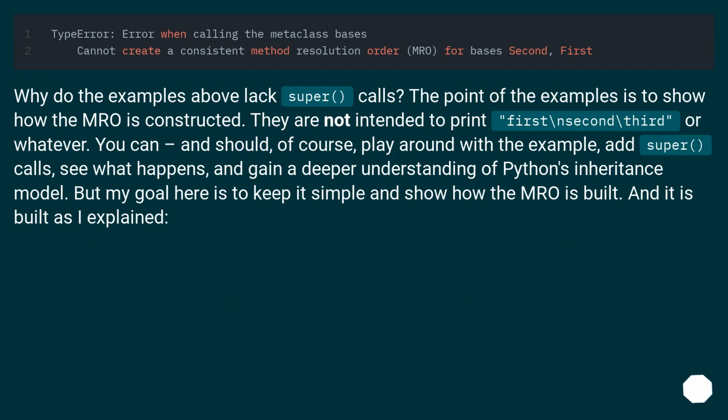Why do the examples above lack super calls? The point of the examples is to show how the MRO is constructed. They are not intended to print "First" or "Second" or whatever. You can, and should, of course, play around with the example, add super calls, see what happens, and gain a deeper understanding of Python's inheritance model. But my goal here is to keep it simple and show how the MRO is built. And it is built as I explained.